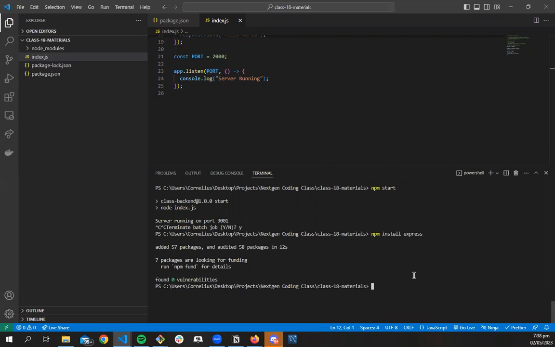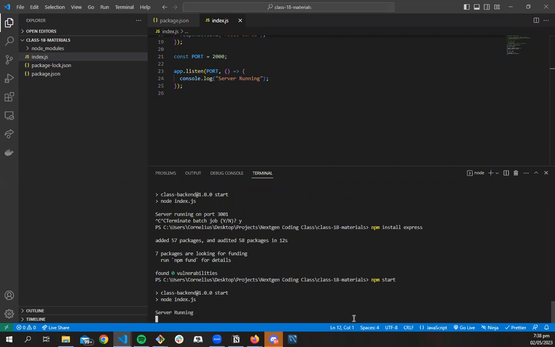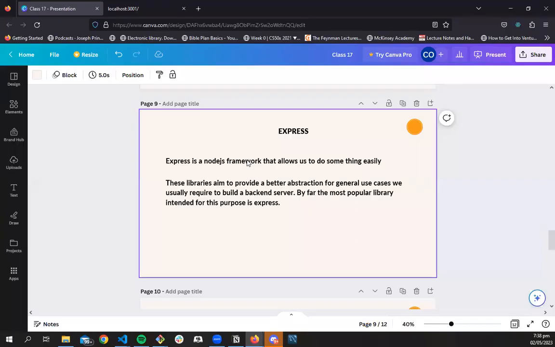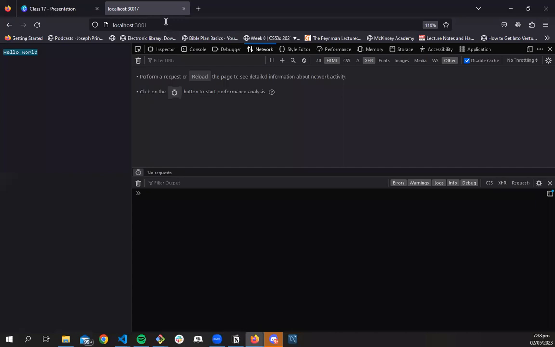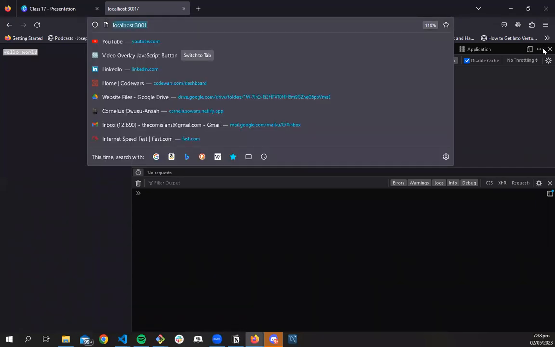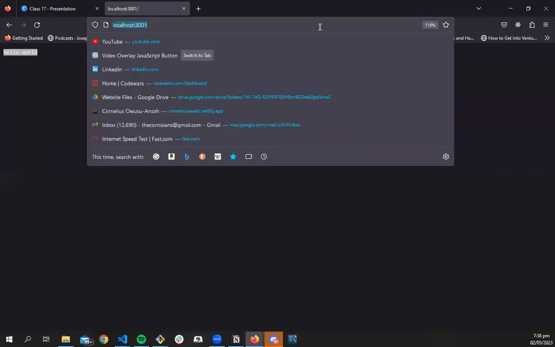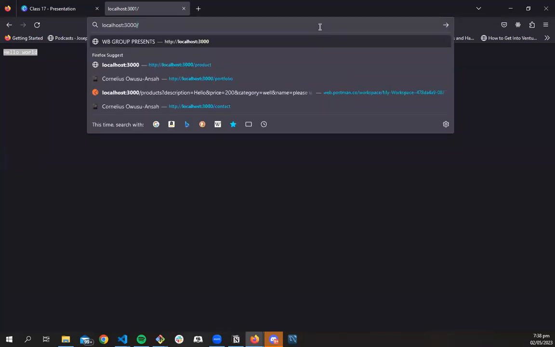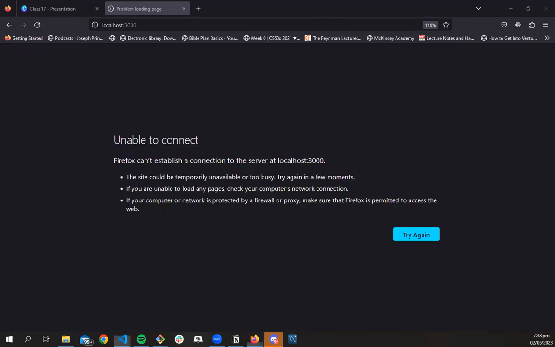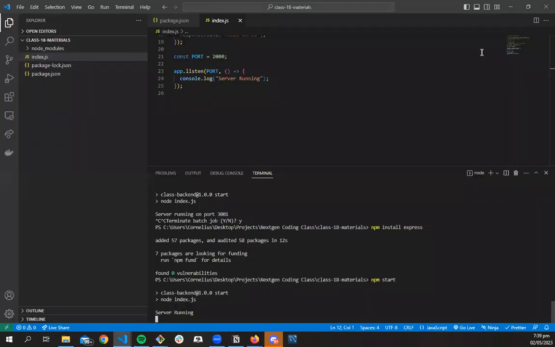So if I run this again, npm start, and if I go back to the browser, I guess we did 3000. If I go to port 3000, was it 3000? Let me check again. You see, unable to connect, but I think it was, let me check. It was 2000. Okay, the port was 2000.